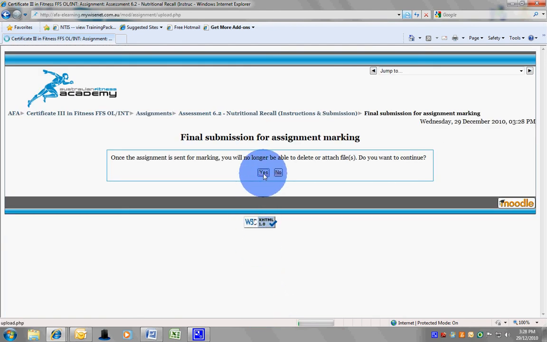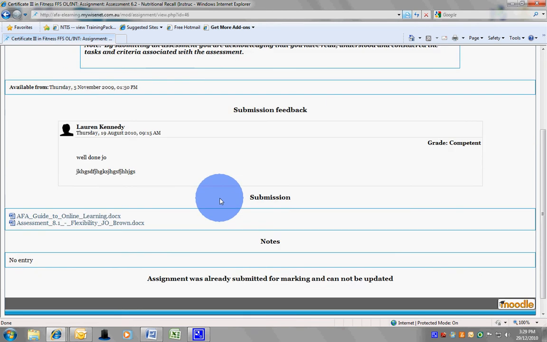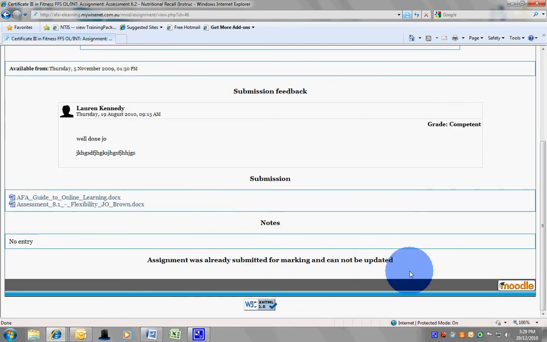If you don't click send for marking, the assessor can't possibly get feedback back to you or even assess it. It's just sitting there in blank space. So a number of learners send through their questions saying, I haven't had my assessment marked for a couple of months, what's going on? Nine times out of 10, this is the case. You haven't clicked submit for marking.